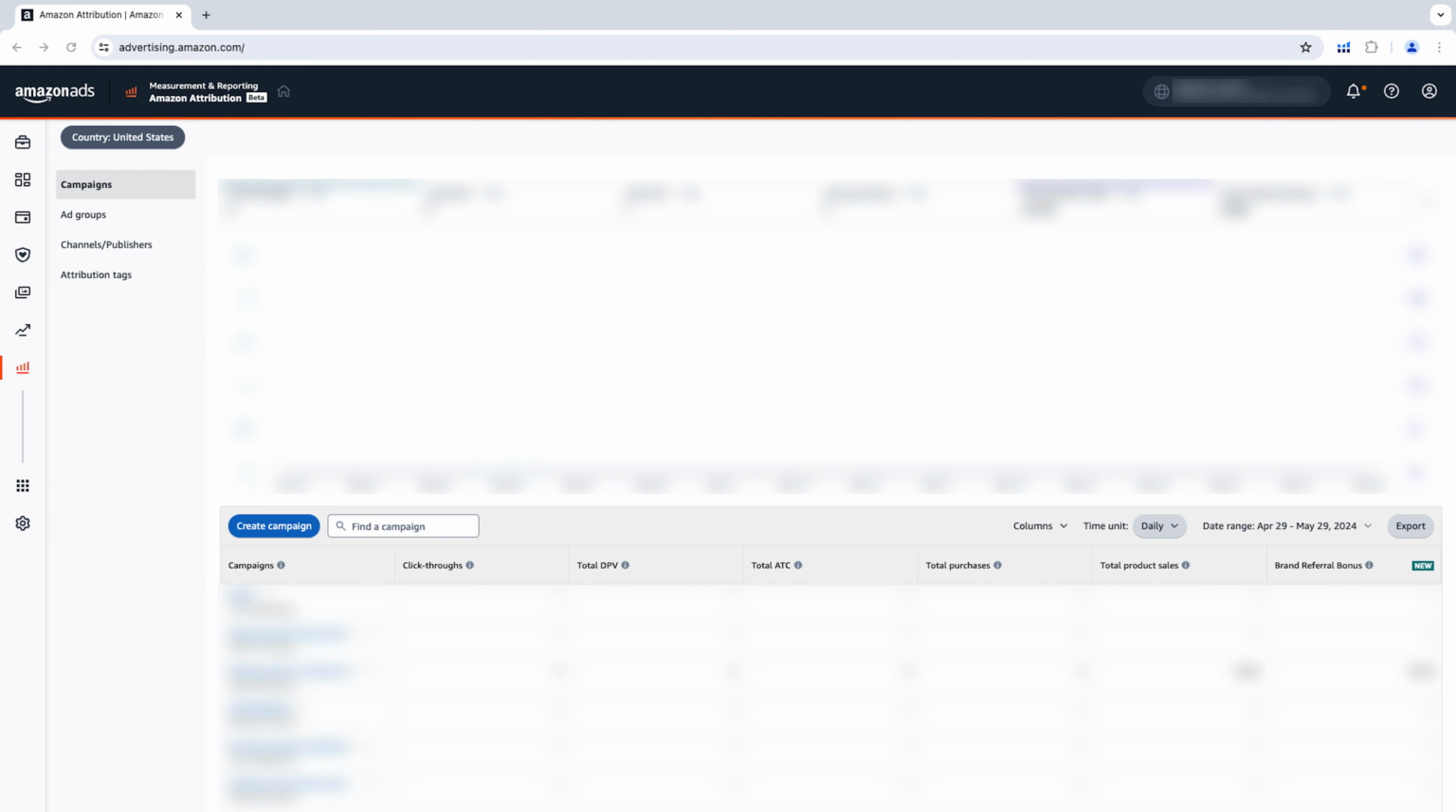Once your brand is registered, navigate to Advertising and then select Campaign Manager. Next, click the bar graph icon on the left labeled Measurement and Reporting, and then select Amazon Attribution. You'll land on a dashboard where you can create new Amazon Attribution links and track existing campaigns.